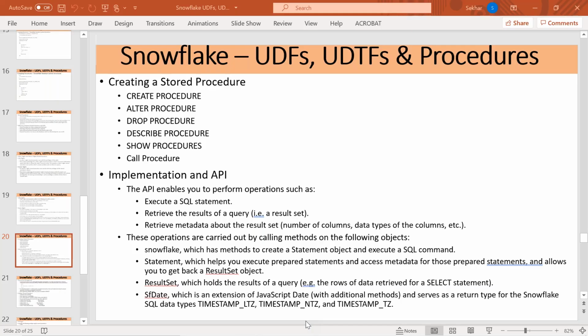When you are trying to return dates of different date types, like local time zone, no time zone, or a time zone, the SFDate will help you.